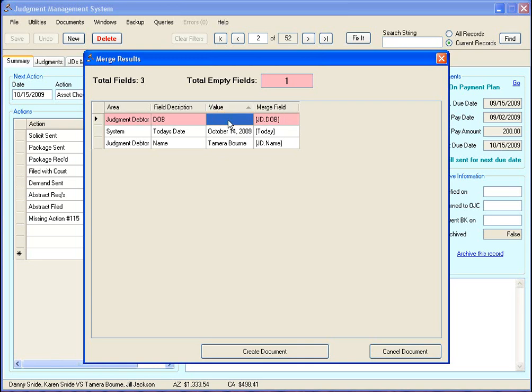Now the value that you currently have in your record for their date of birth is missing. You haven't filled that out yet. So what this is telling you is that you're creating a document, you have this merge field here, and you don't have a value in the database for it. So what's going to happen is that merge field is just going to get blanked out, and that may be an important field that you do want in your document.